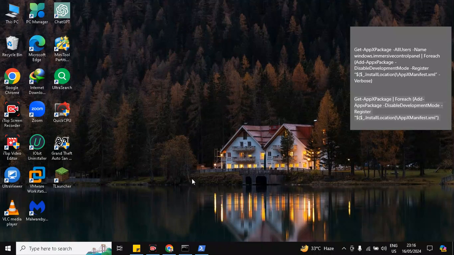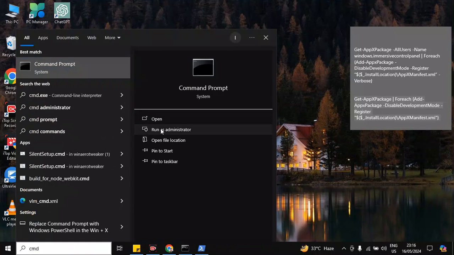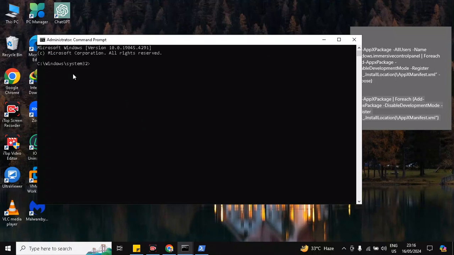So how can you create a user account? Go here to CMD, Command Prompt, choose Run as Administrator. Click on Yes. Now write NET user and the username. You can write anything. I'm writing Imran3 and then write the password. You can write any password here. I'm putting this password. You can give your own password, no problem. Now hit enter.